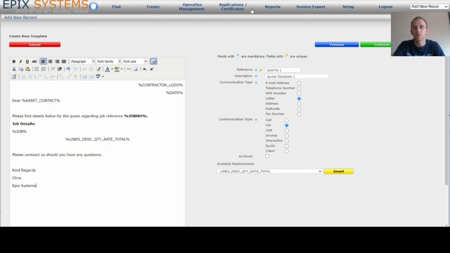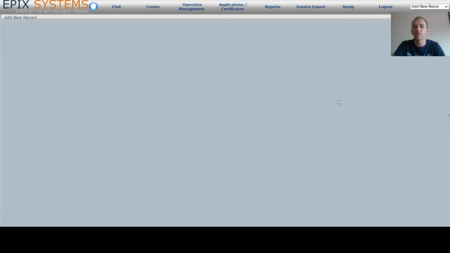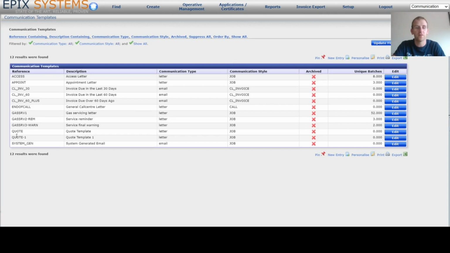At this stage, all I would do is I would press continue to save it. But just to run down what we've done, we've inserted the logo and the day's date that you generate the letter. We've inserted the asset contact for whoever this is going to, and we've also included the job number, the job details, and the quote lines that you might have added to the job. So if I press continue now to save this, this has now saved itself as quote 1, and I can now go into a job and use this communications template.